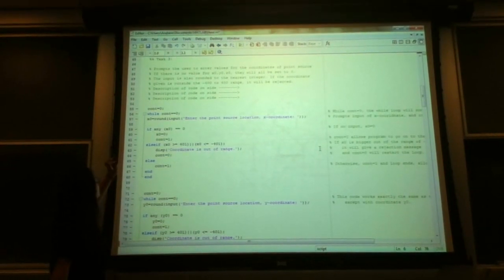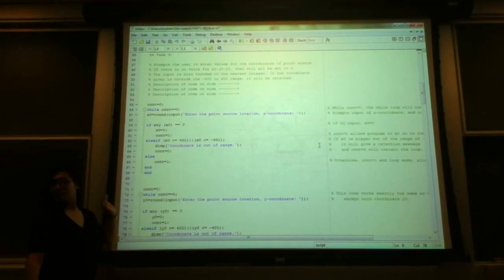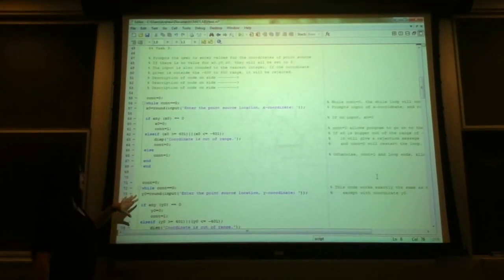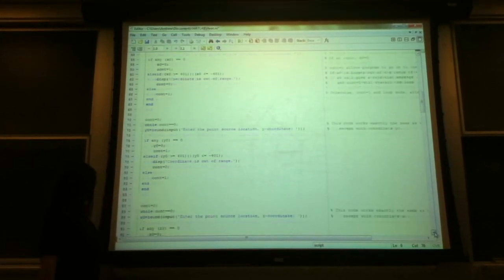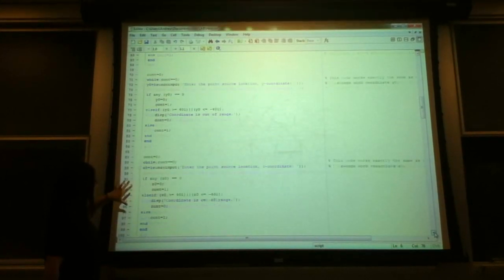So it does this for x, it does it for y, and for z.